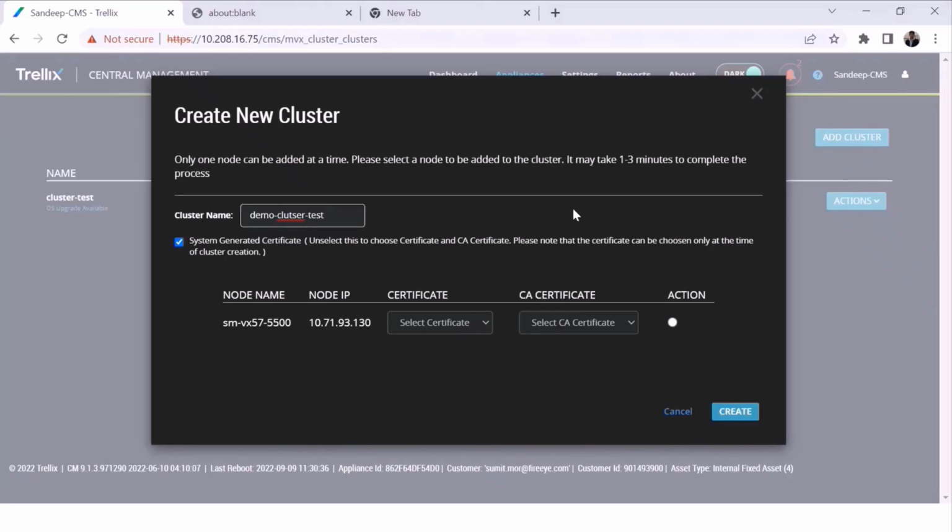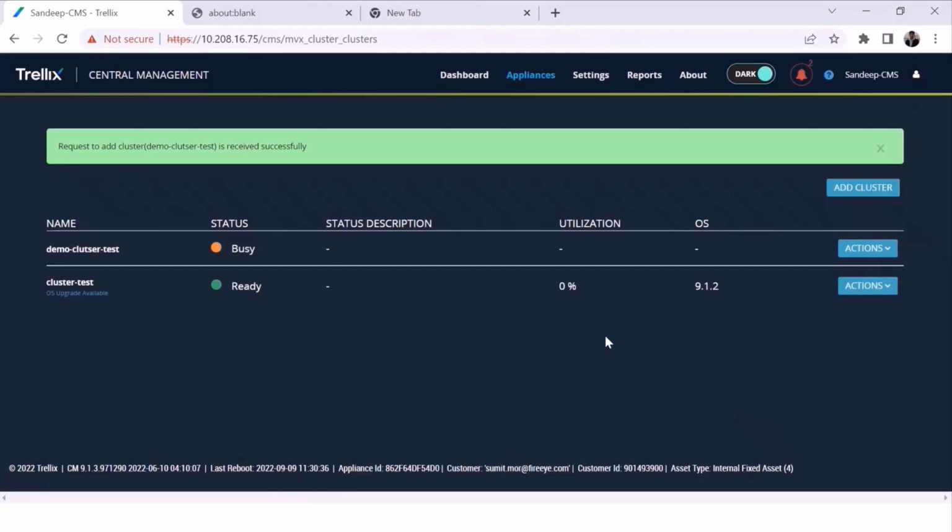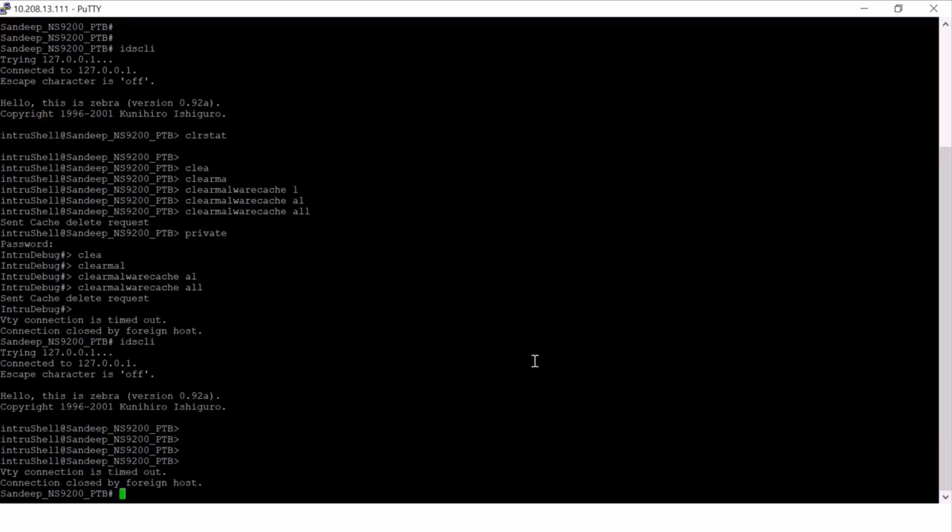If you need to use a CA cert, then we have to deploy the cert on the VX appliance and select it here. For this demo, I'm currently using the self-signed cert itself. And this is the node which has already been created, 1071.93.130. As we can see, the demo cluster test has been created and the current status is busy. If you go to the CLI of the VX, then we will be able to see it.